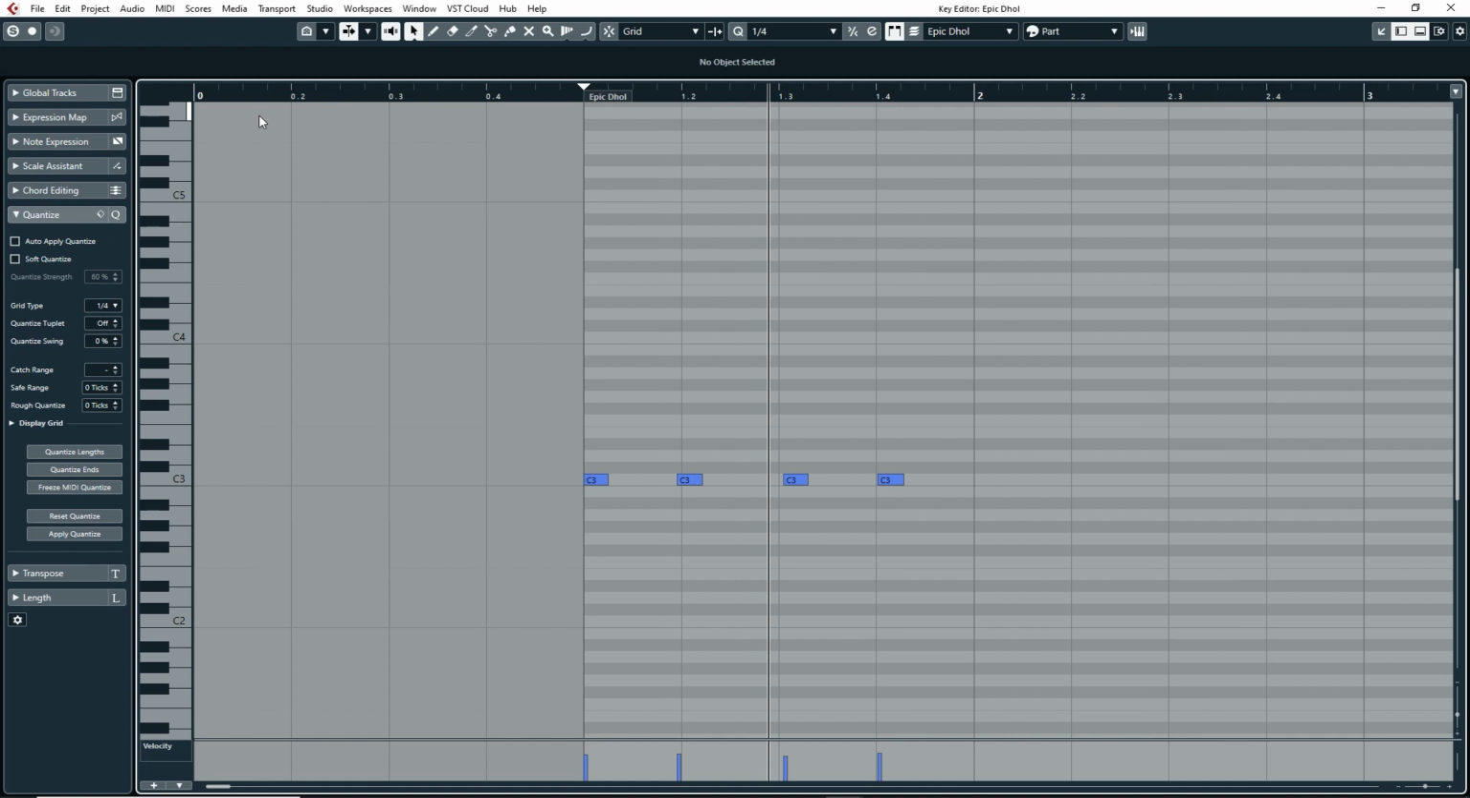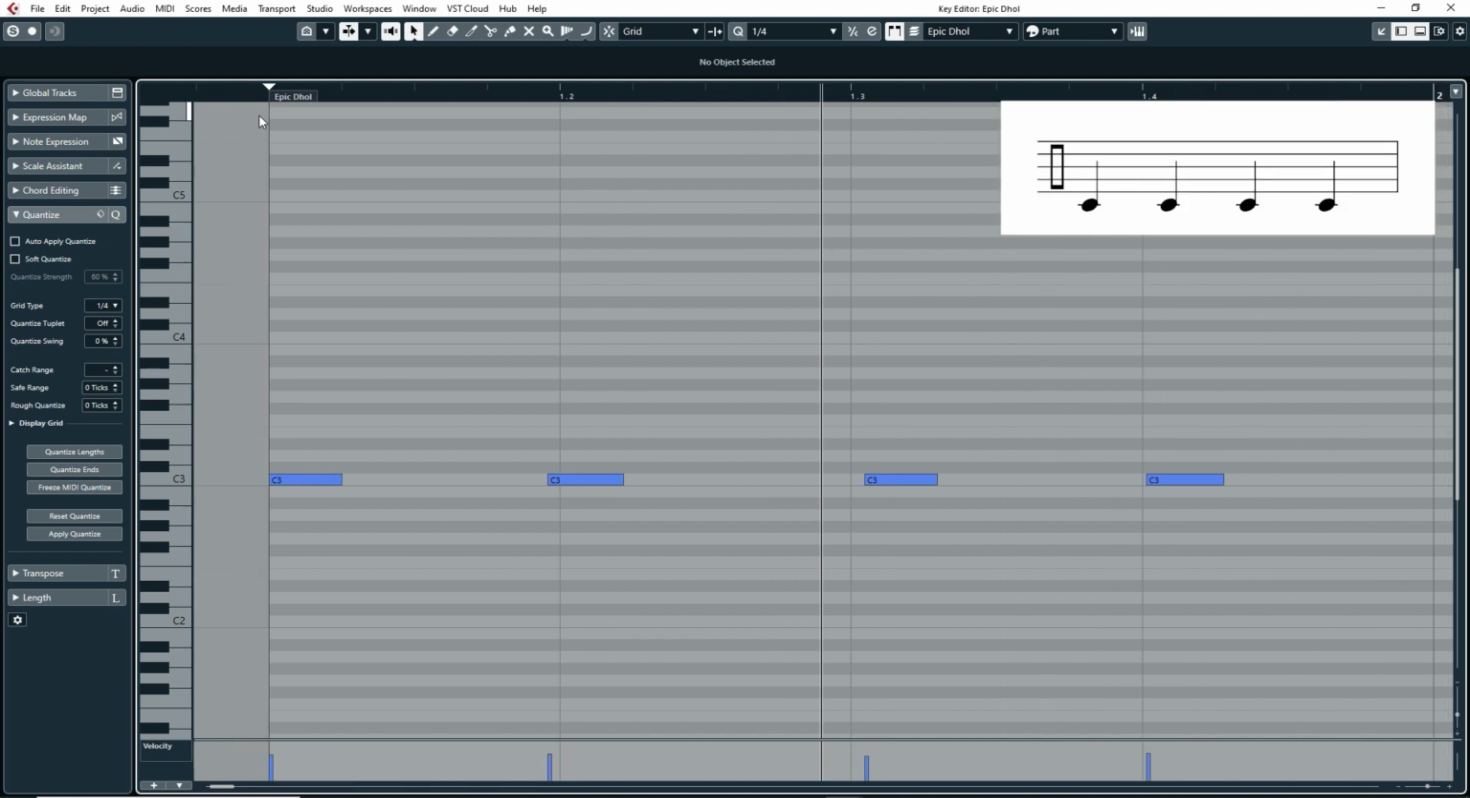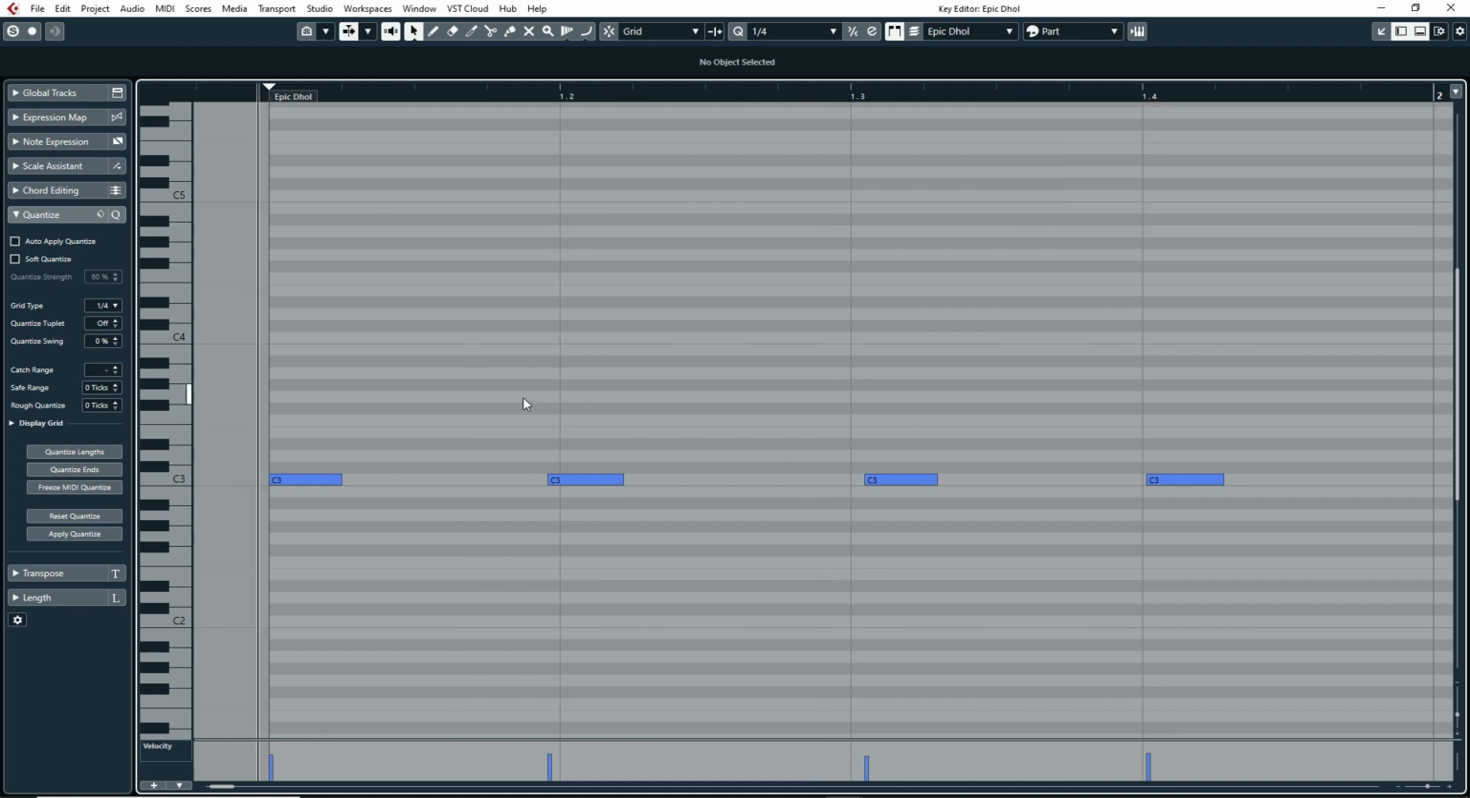You can see here that I have some percussion hits which I've recorded in. They're an extremely simple rhythm, just four quarter notes. If I zoom in here, you can see that some of the notes are not exactly lined up with each grid line. This one is slightly ahead of the grid, and this one is slightly behind.